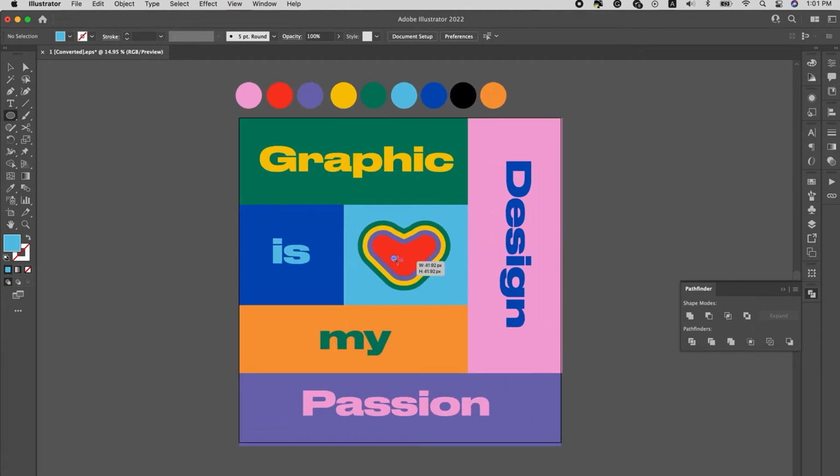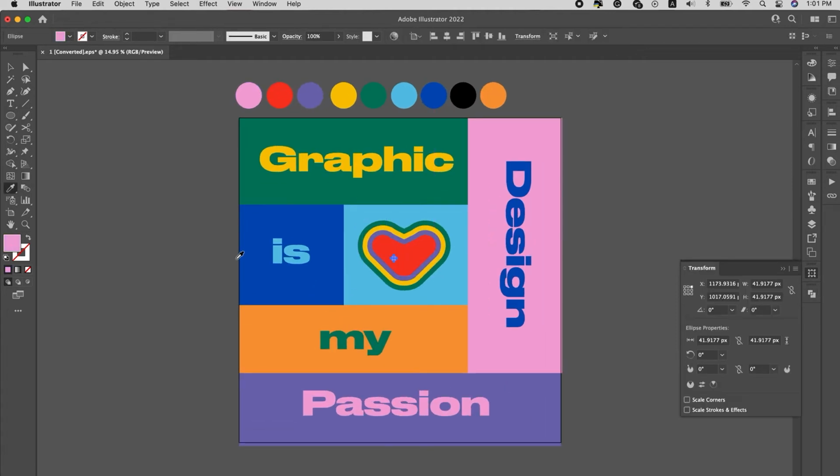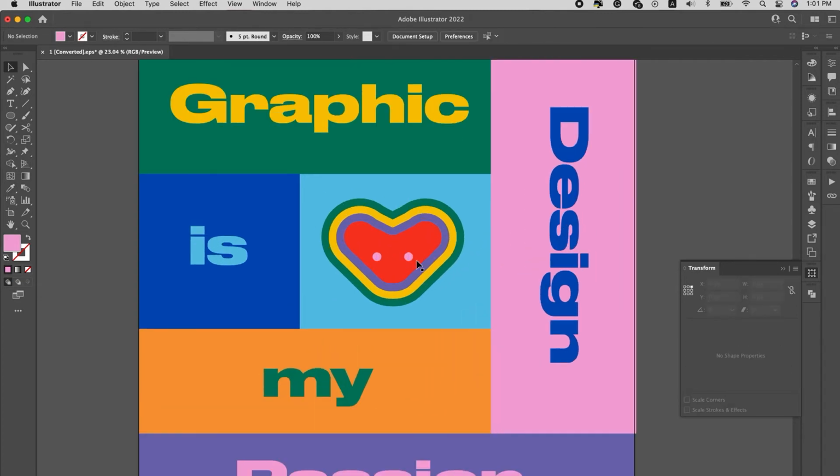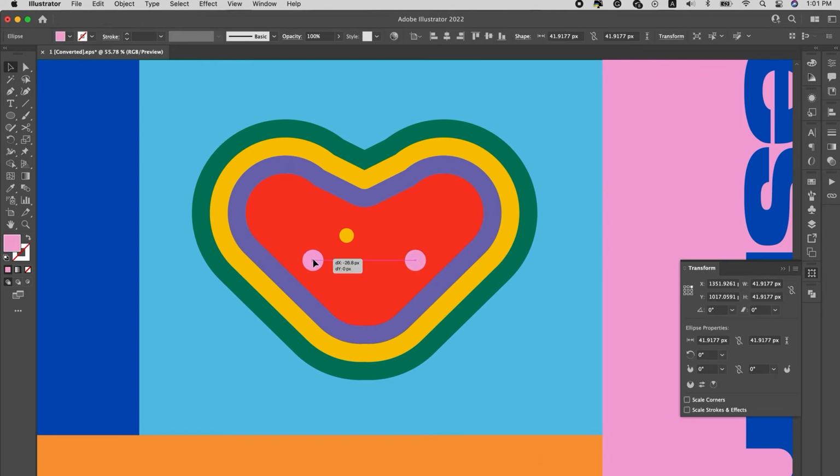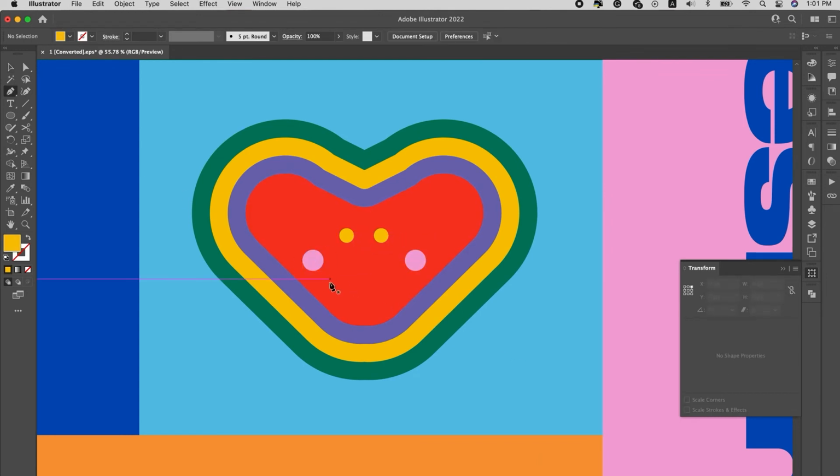Now we create eyes for the heart, because that would be pretty cute. So 2 round circles, make it pink. Now we're gonna do eyes. I think we just make the big circle. It's a little bit too big. Let's let that be the cheeks. And 2 yellow eyes, and now we draw the mouth using the pen tool.